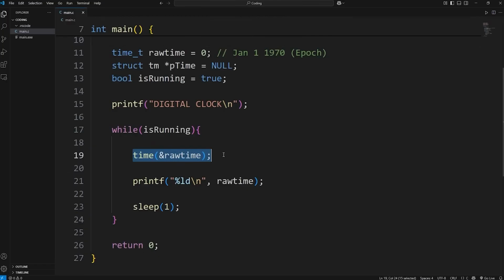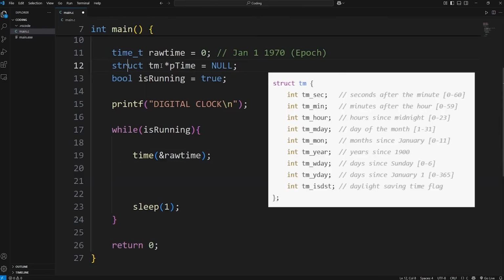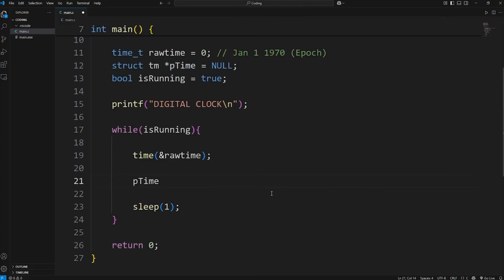Alright, we know that we're updating the time every second. But now we have to display it in a readable format. Here's how. We can use our time struct. Our time struct contains a bunch of members that represent the year, month, day of the week, hours, minutes, seconds, and so on. We will assign our pointer pTime equals, call the localtime function, and then pass in the address of our raw time variable. This function is going to return a pointer to a time struct that contains those fields of hours, minutes, and seconds.